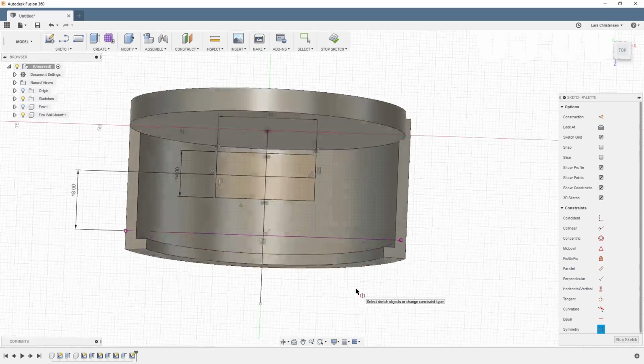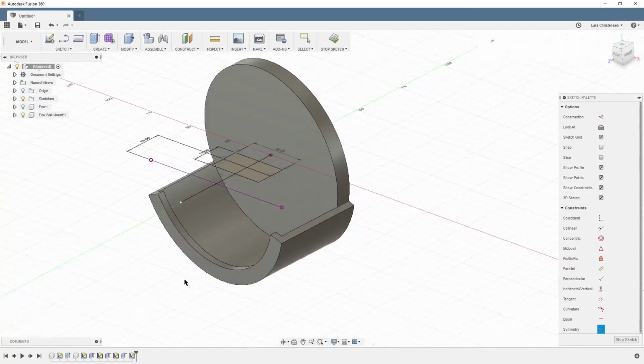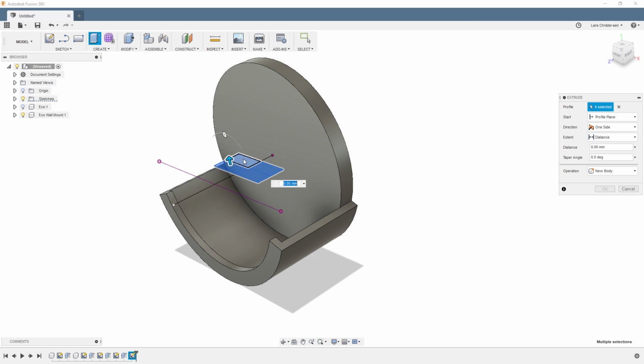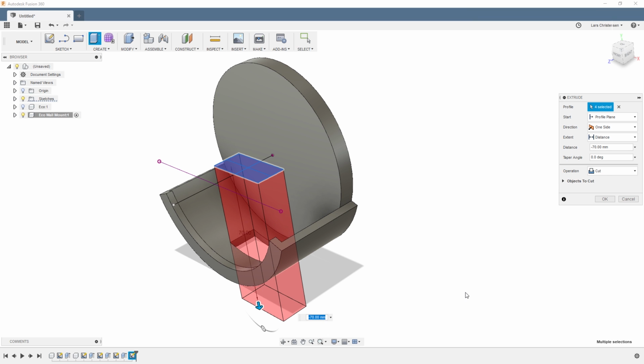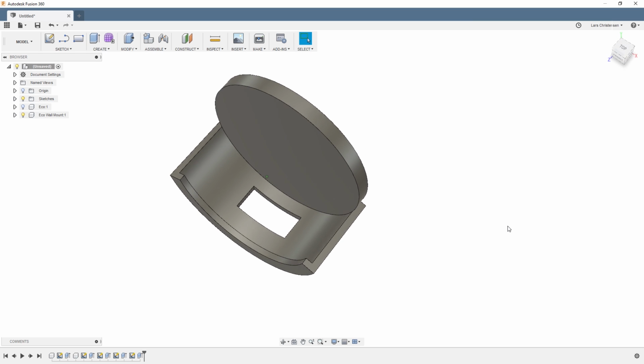symmetrical. But what I want to point out is that the sketch is now sitting up here, right? But it's okay, because when I hit Q for press pull, I select the squares here, I can now just cut straight through there. And I like to do distance through all, so no matter how thick I make things, that cut will always go through. So that is for our cut through there.